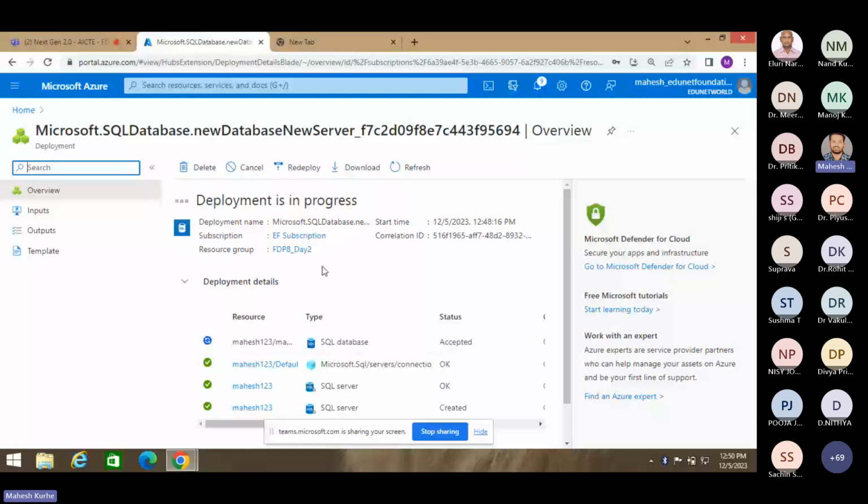So see, this is how the server is being created, and I can click on go to resource, and I will be redirected to my SQL database, which I have configured. Here I can find the dashboard where I can monitor my database, and the essential information I can find for my database.